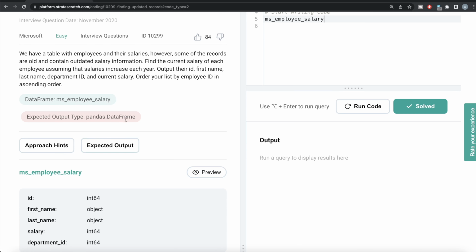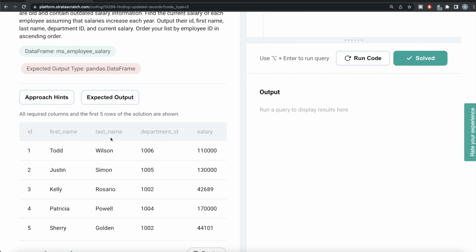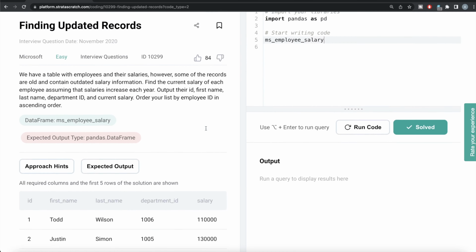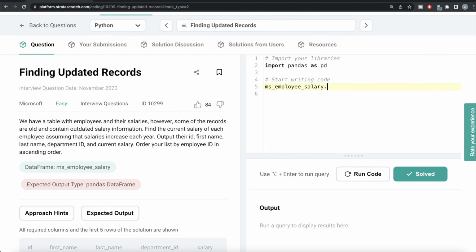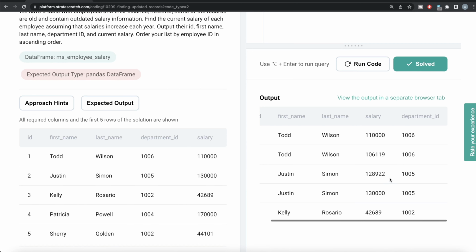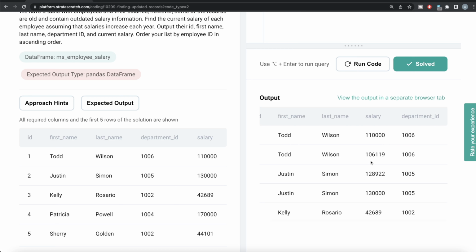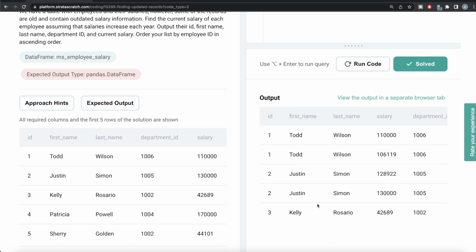The expected output is a data frame. So let's see what the expected output looks like. Okay, so this is first name, last name, different departments and their salary, right? Okay, so this looks good. Let's see what columns this table has. Okay, so let me run this. Dot head gives the first 5 rows of this data frame. So you have first name, last name, salary, department, right? And if you see, for example, Todd, the previous salary was this much, and then the newest or the most latest salary, at least in these 5 rows, is 110k, right? Similarly for Justin, Kelly, etc.